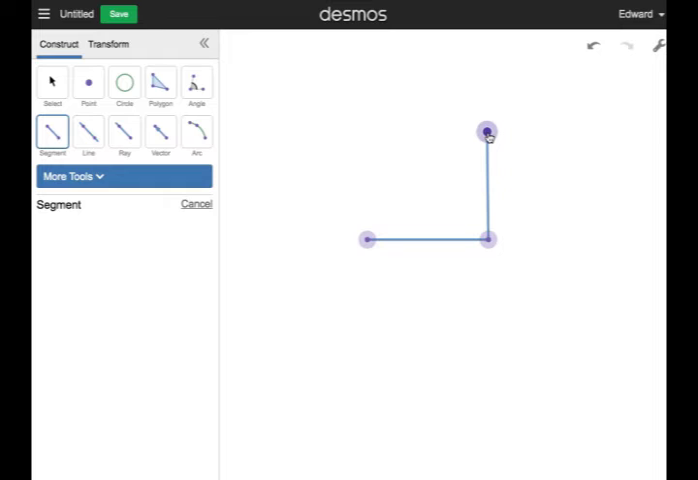Start the third segment at the endpoint of the second segment. Make sure the cursor is right over this endpoint. Click once and move to a different part of the screen. Click again to define the third segment. You can see the quadrilateral taking shape.